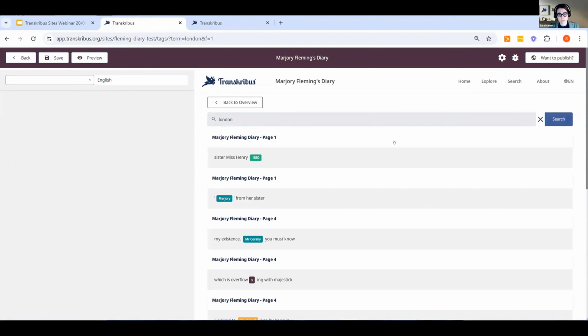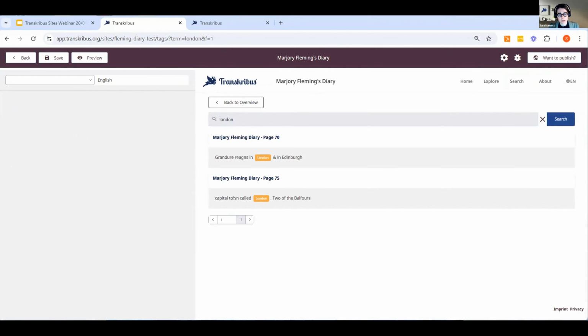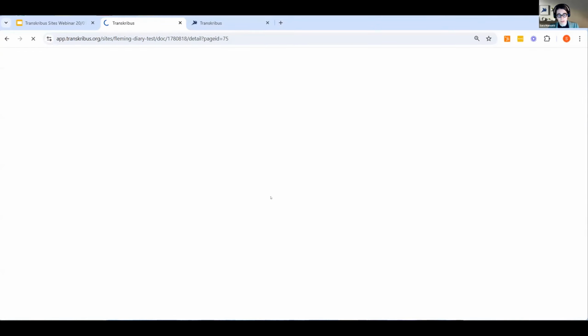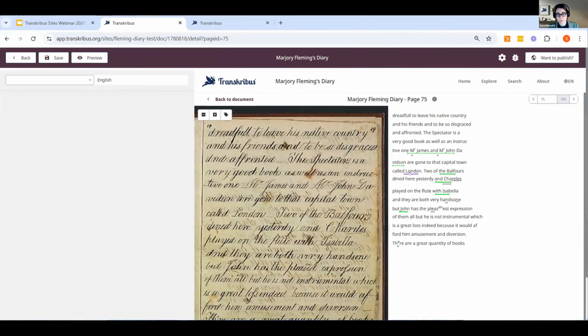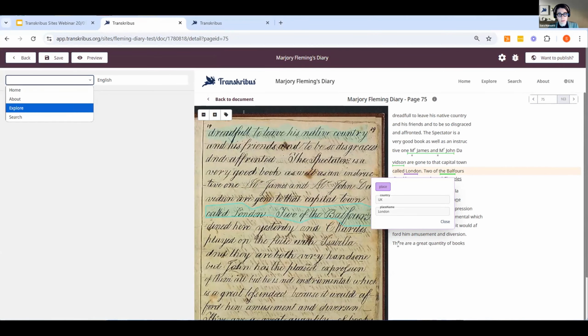the tags. So we are here. I can access the pages where London has been tagged as a place name. And this redirects me to the page where London appears. It is here. You can see here the London tagged. Now let's go back to the Explore page.